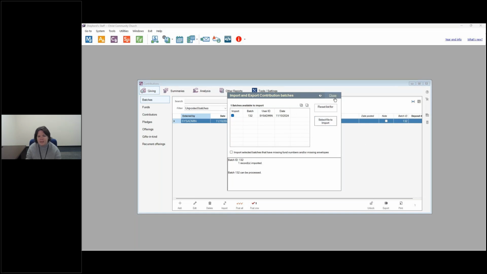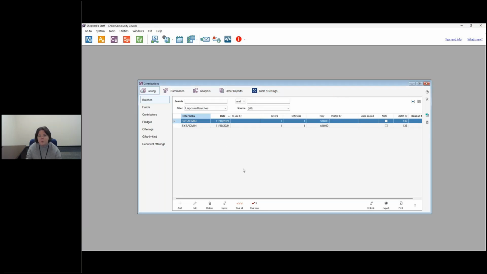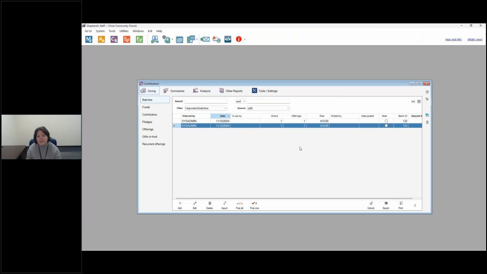So as we can see here, if I go ahead and close this after selecting to import, we can see here that there is this duplicate now. So I was able to export my unposted batch and then re-import it as a duplicate. If you need to update any of the givers or any of the offerings in this batch, since they are unposted, it is still a work in progress.